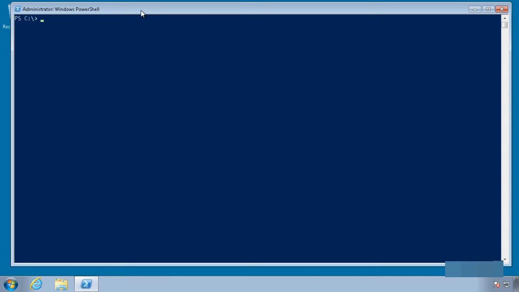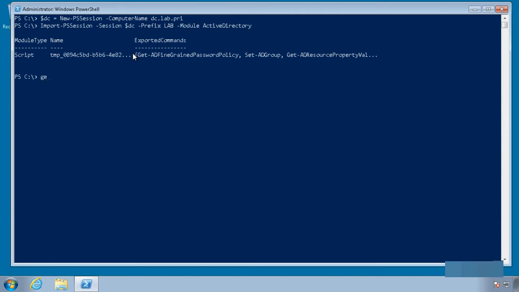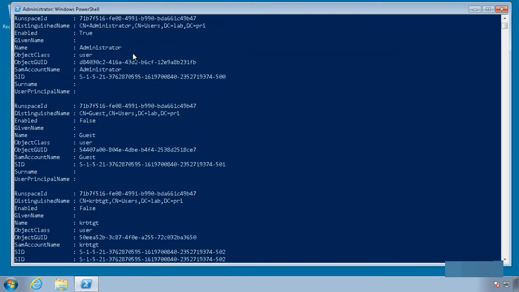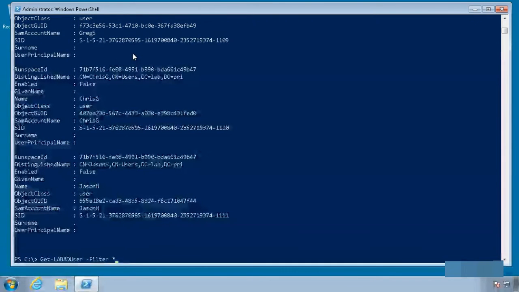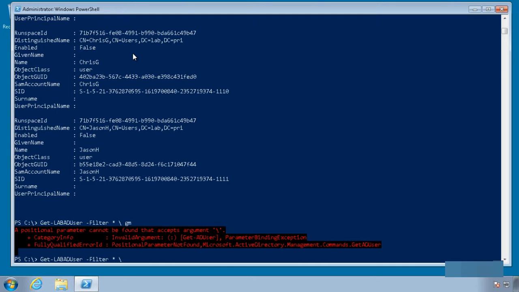Now that said, there are a few caveats about this. Let me spin up one of those sessions again so I can show you. I'll just connect it to my domain controller here. And now I want to import those. So now I should be able to run get lab ADUser minus filter star. And the fact that it's tab completing tells me that it's going to work. But let's pipe that to get member.